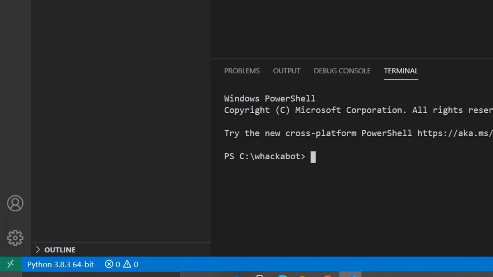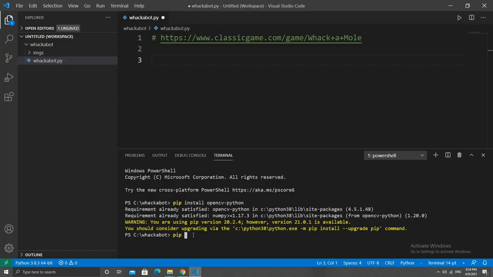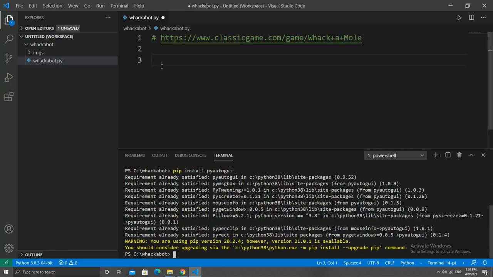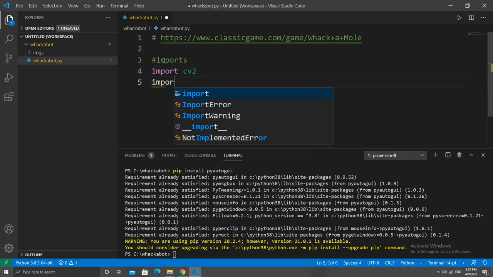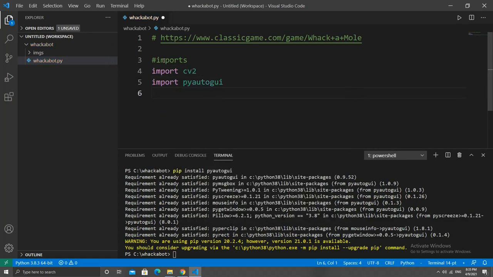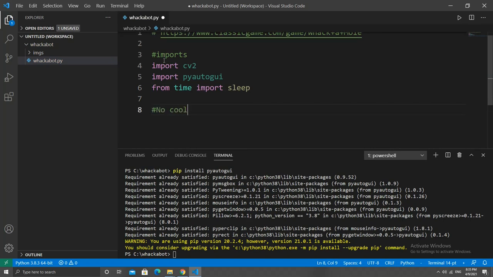Let's pip install the modules we will need by going to our terminal and typing pip install opencv-python and pip install pyautogui. Since I already have them installed, I will get the requirement already satisfied message. After that, let's move to our code and import them by typing import cv2 and import pyautogui. We will also type from time import sleep to have some time to prepare the game before running the script.